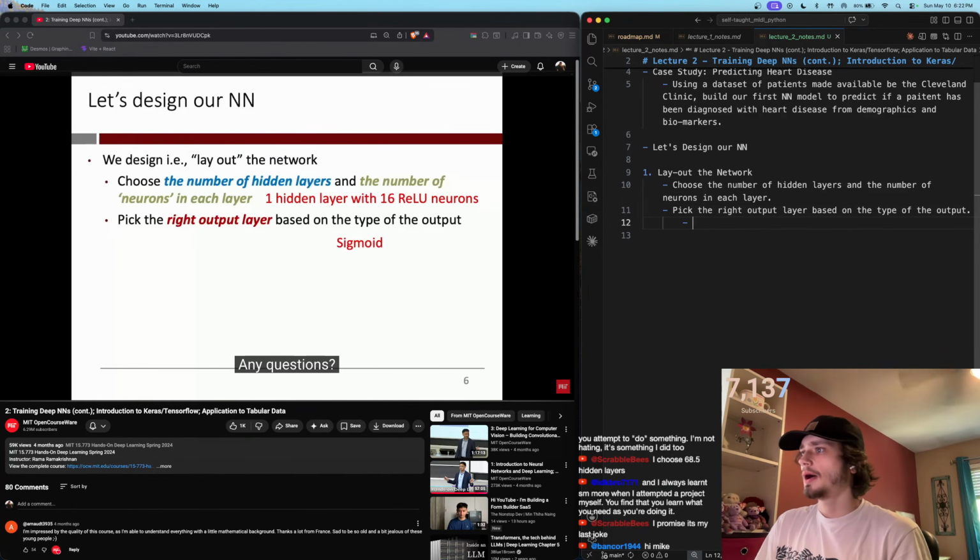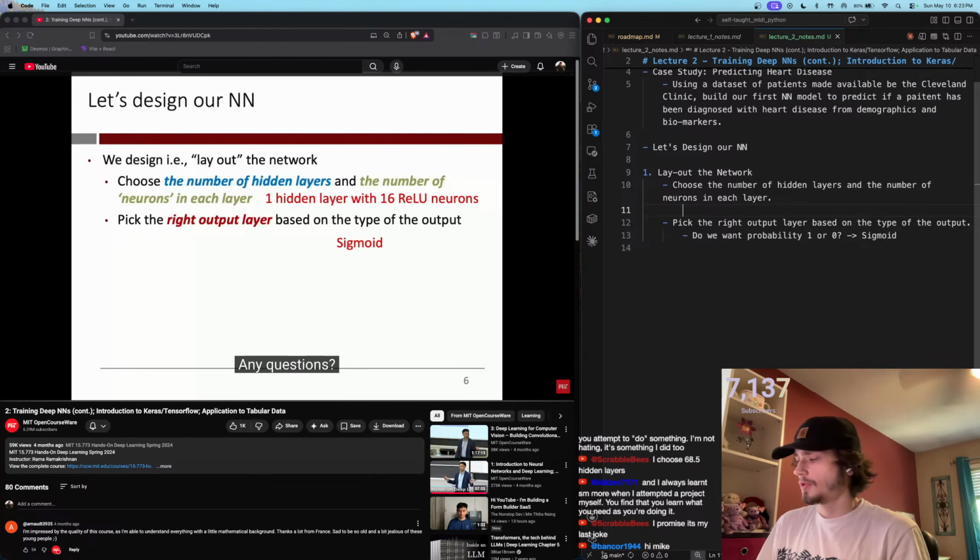So do we want a probability, like 1 or 0? Maybe go with a sigmoid, like you mentioned. Right. So we would choose a layer, right? We're going to do one hidden layer with 16 ReLU neurons.